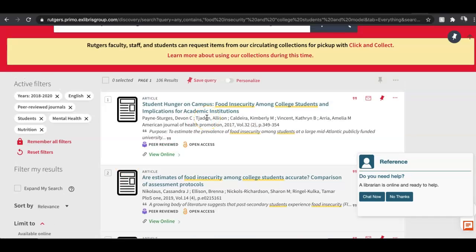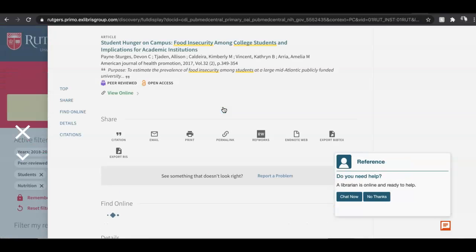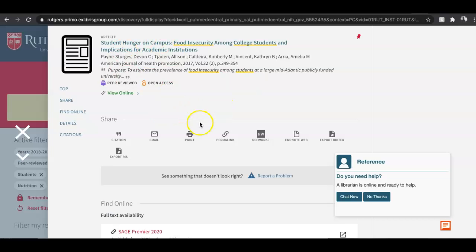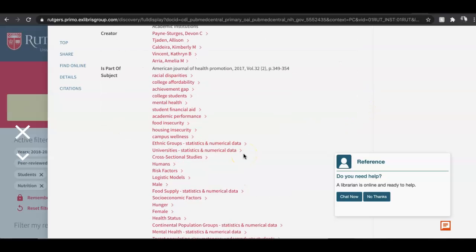Now, you already know these are all scholarly. We see our active filters up here. If you like these filters, you can click remember them, and it will the next time you do a search. But let's just click this one, and I just want to show you a couple of tips here. Here's your article. If you scroll down, you would get it from Sage Premiere. You would click this little black arrow. But there's a few important details down here.